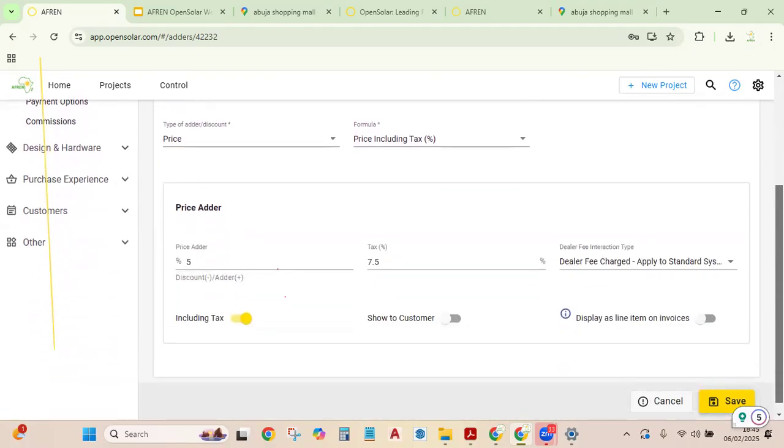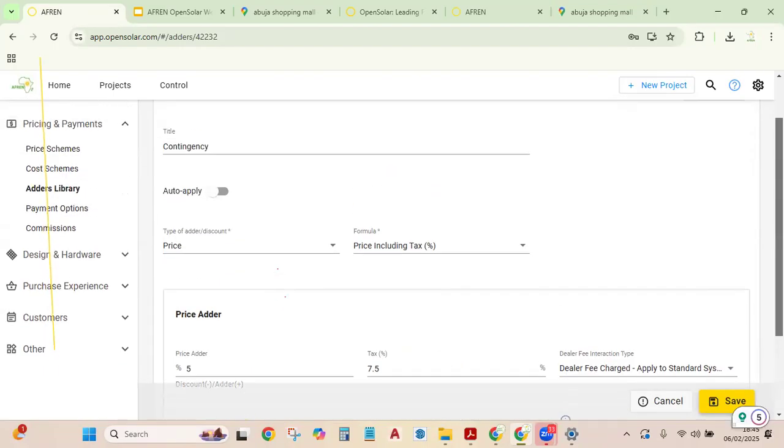So you see type of other, price including tax. Maybe when you are designing a system as a solar professional, let's say the system is 5 million naira. You have some contingency that might come up. So this is what this one is for. This is 5%, including tax. Do you want to show this price to the customer? No. If you want to show it to the customer, you click this. I don't want to show it to the customer, so I'll click it.